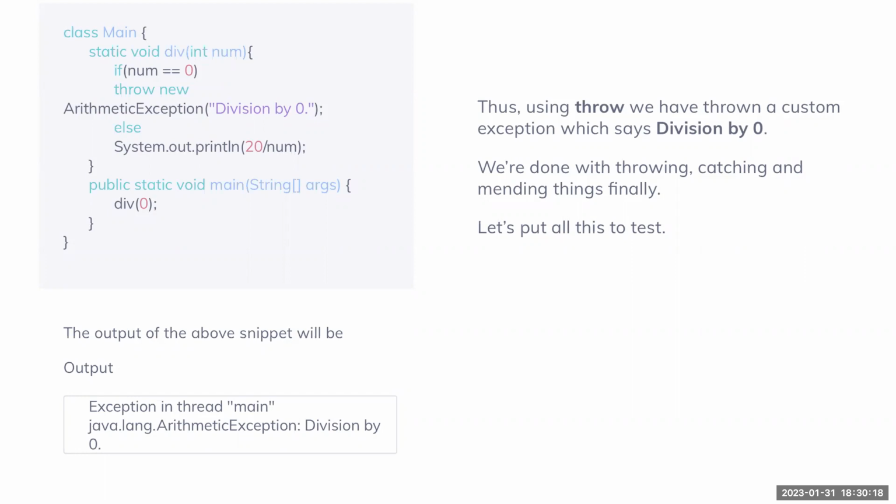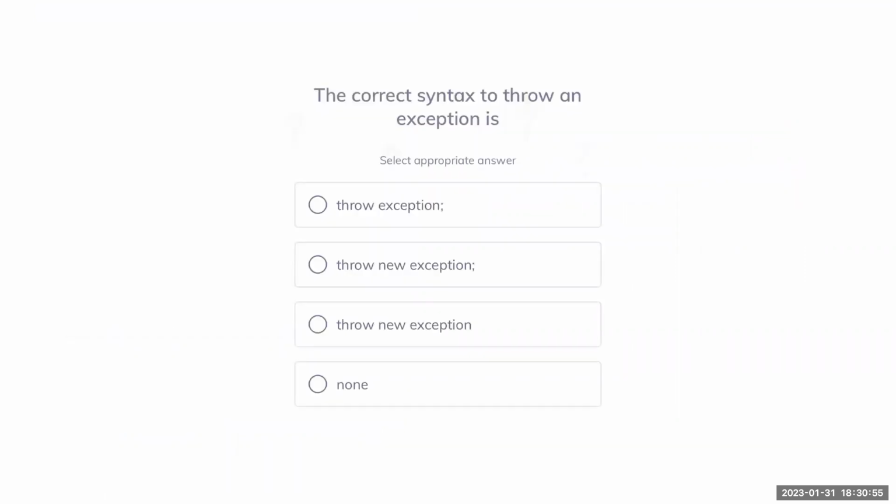If you see the output, it says exception in thread main java.lang.ArithmeticException division by 0. Thus using throw, we have thrown a custom exception which says division by 0. So if you see here, throw new ArithmeticException, we have a class, but still you are writing your own text, what exactly it says, a division by 0. So let's see what we learned: the correct syntax to throw an exception.